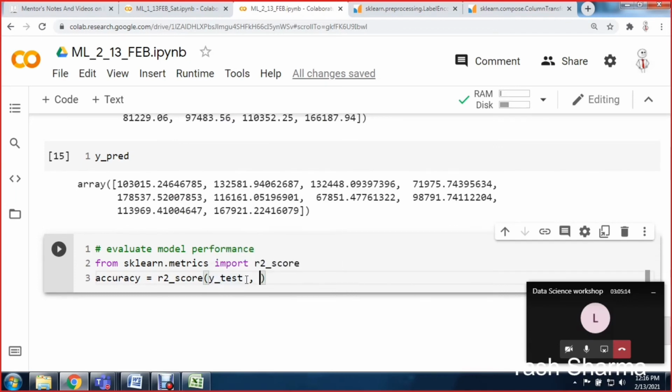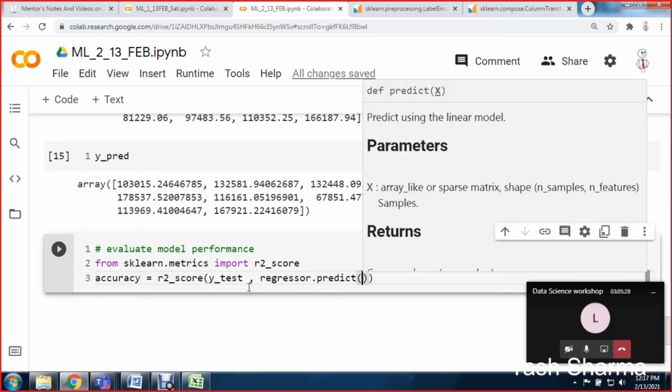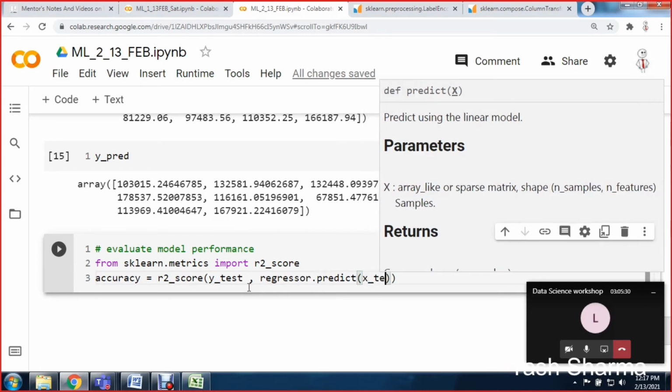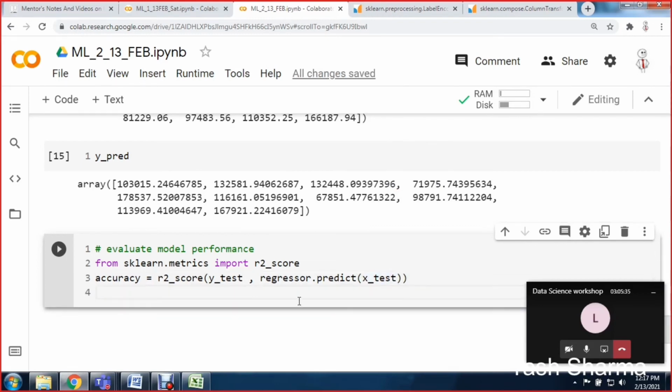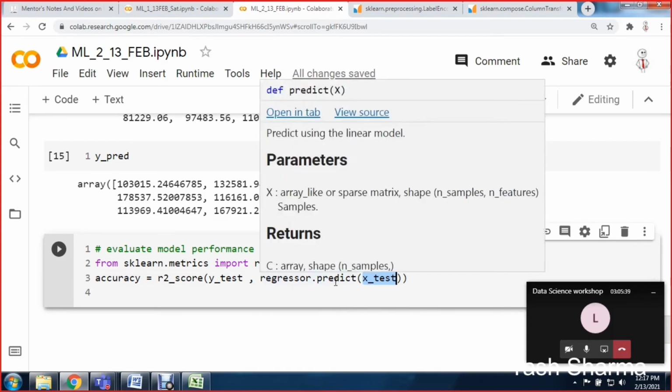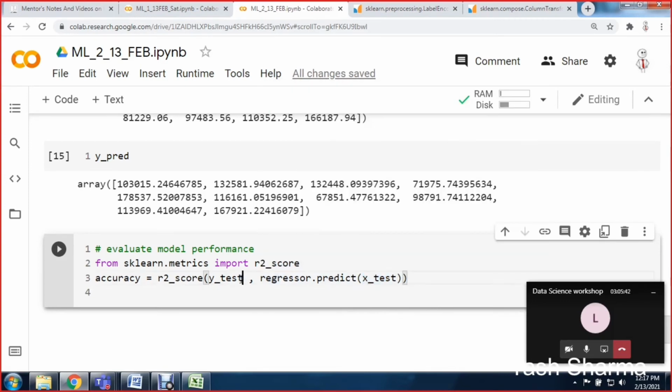In this y_test we have our original values. Okay, and now let's compare these original values with our predicted values. So regressor.predict, and guys here you are going to write x_test, because in x_test you have your independent variables. So on the basis of these independent variables, it is going to make some predictions. Those predictions will be evaluated against the original ones, and the final accuracy rate will be given to you.